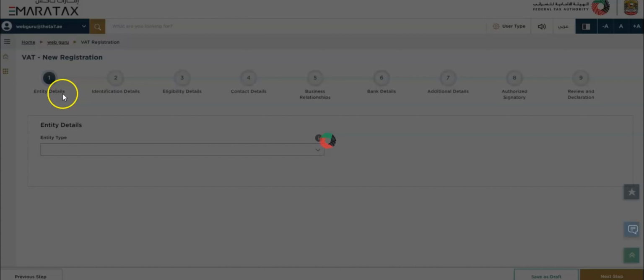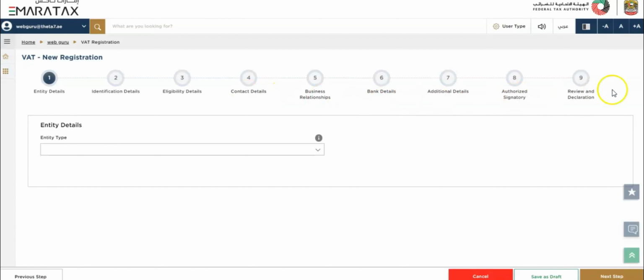So yeah, you're going to be taken to this page whereby we have the 9 sections that are required in the VAT registration process. We have the entity details, identification details, eligibility, contact, business relationships, bank details, additional details, authorized signatory, then the review and declaration page.